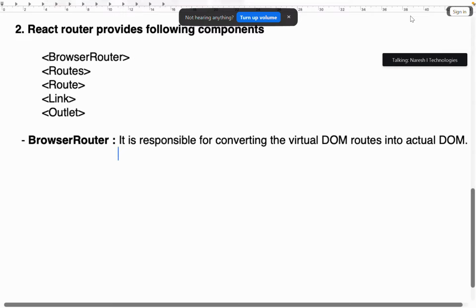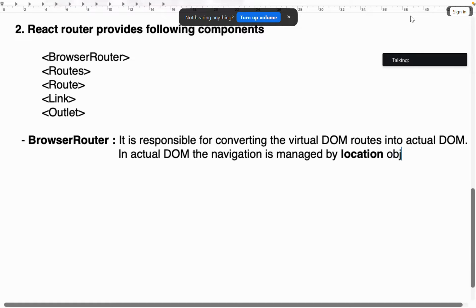Here one more point. So in actual DOM, the navigation is managed by the location object. It is a browser object, BOM object. Navigation is managed by the location object.